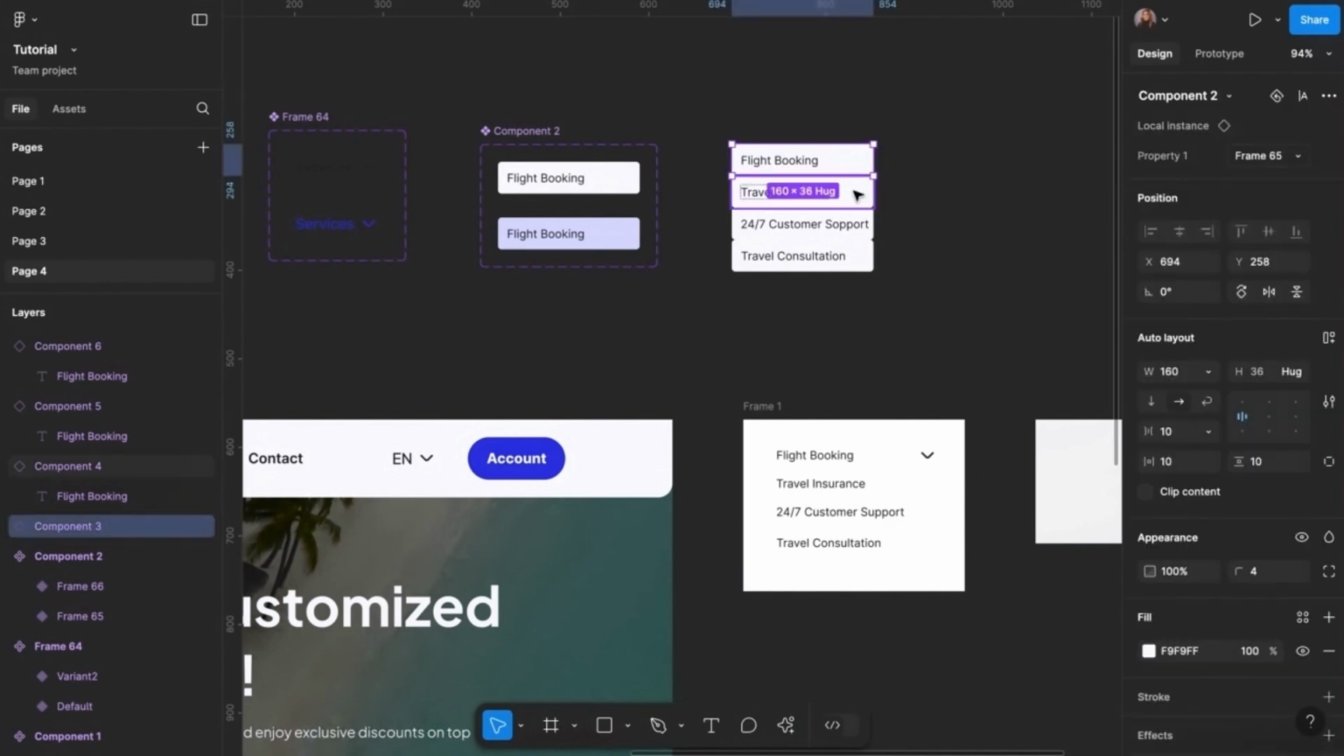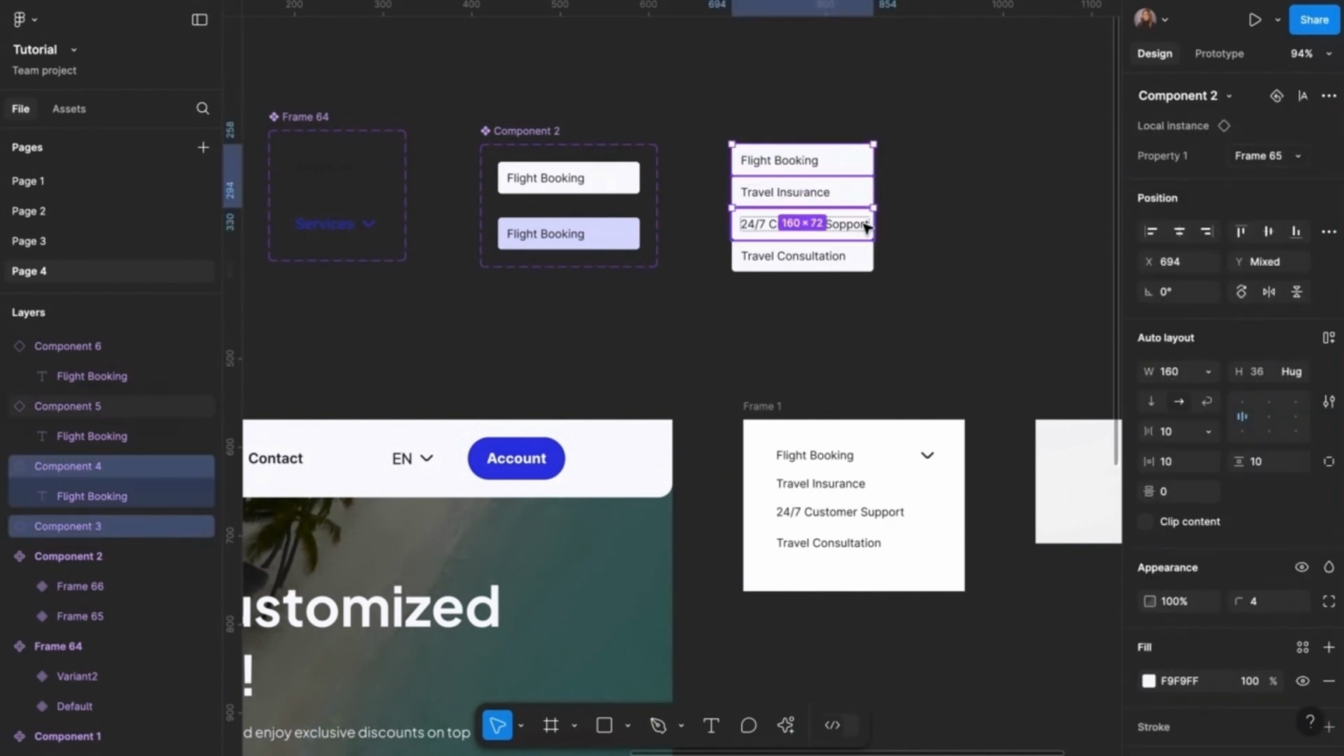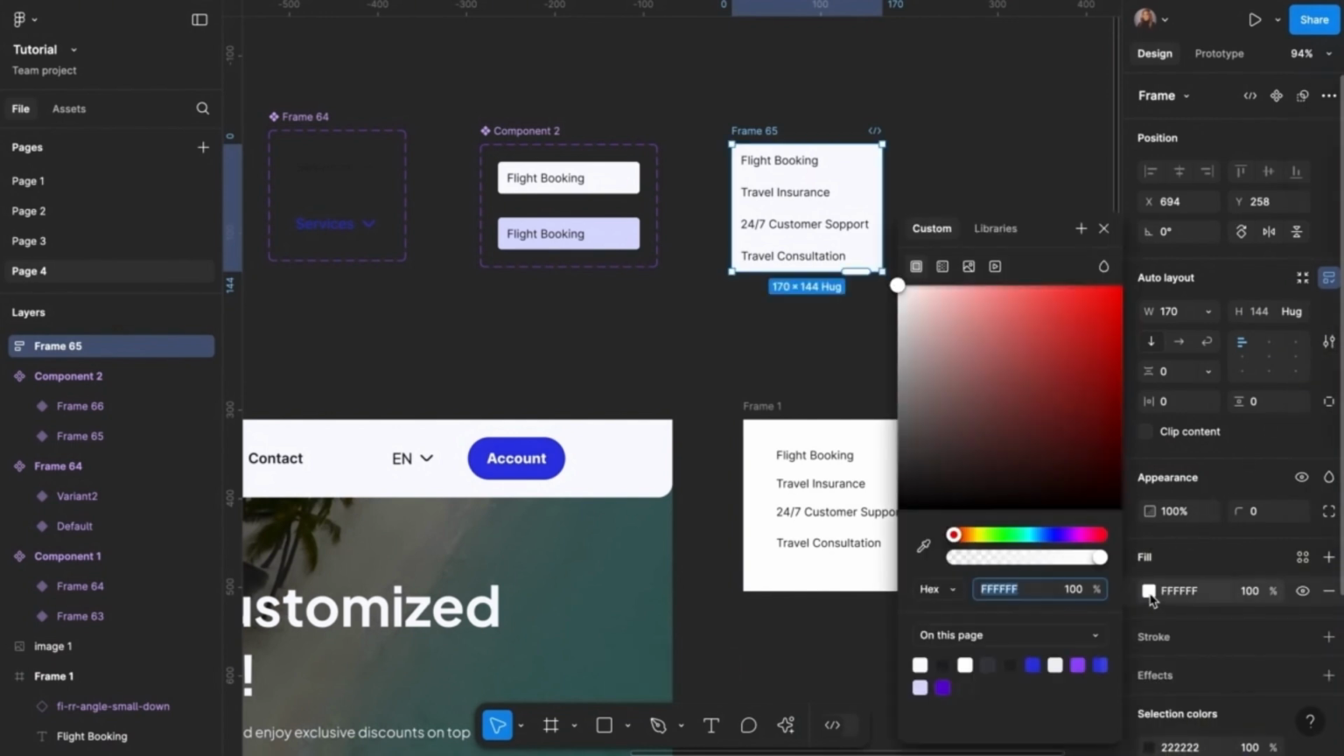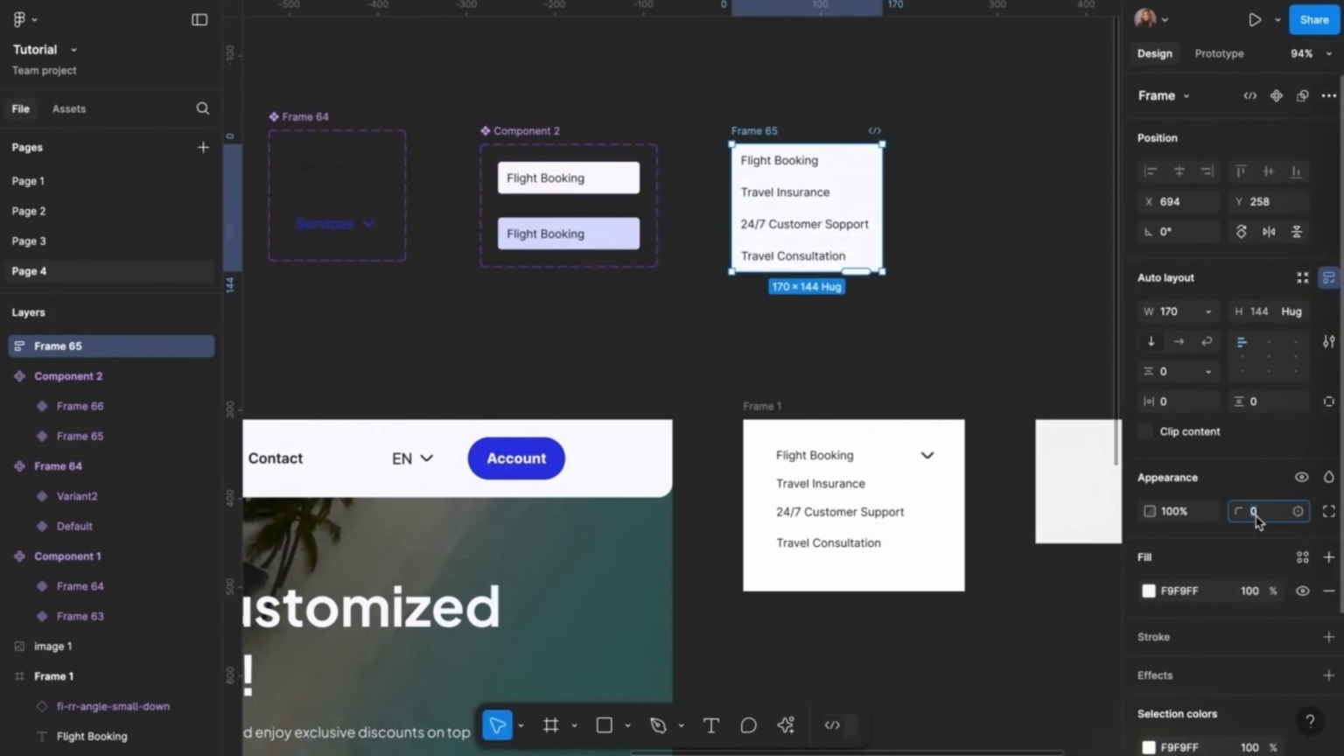Now I want to increase the width of this to, let's say, 170. Okay, there we have it. Now the next thing to do is to add auto layout to this and give it a fill. It should be the same color as this. Then give it a corner radius of 4.